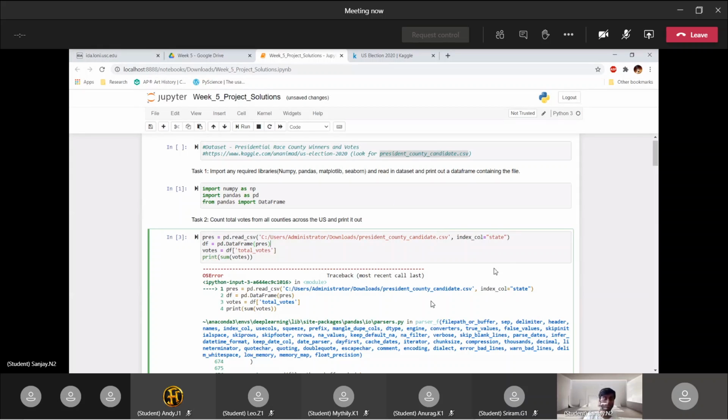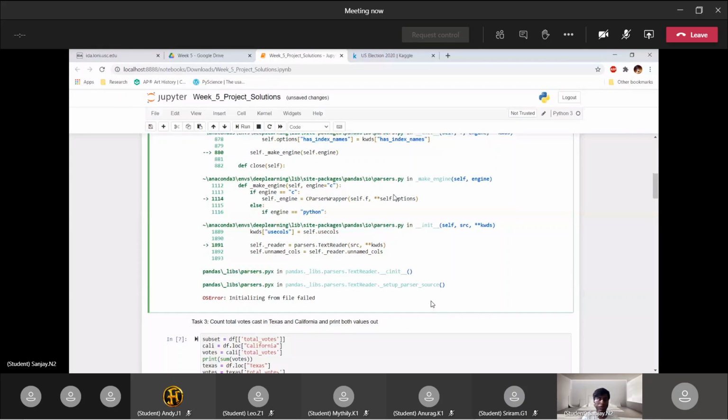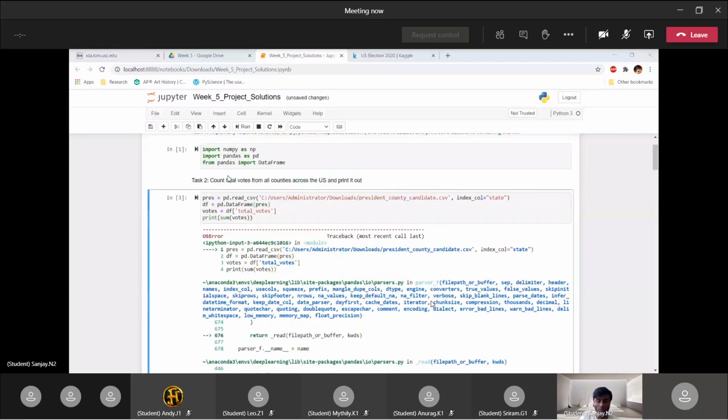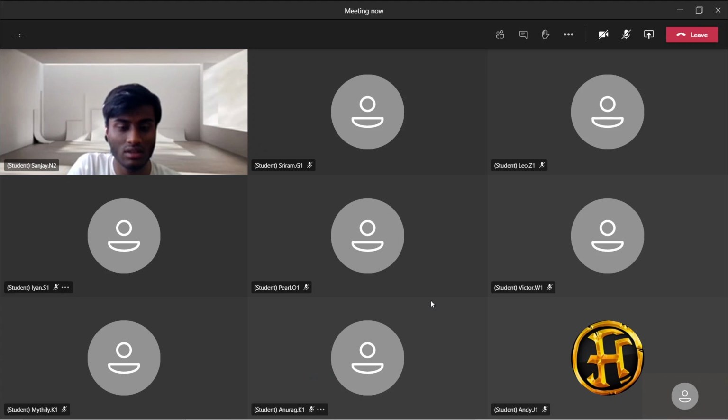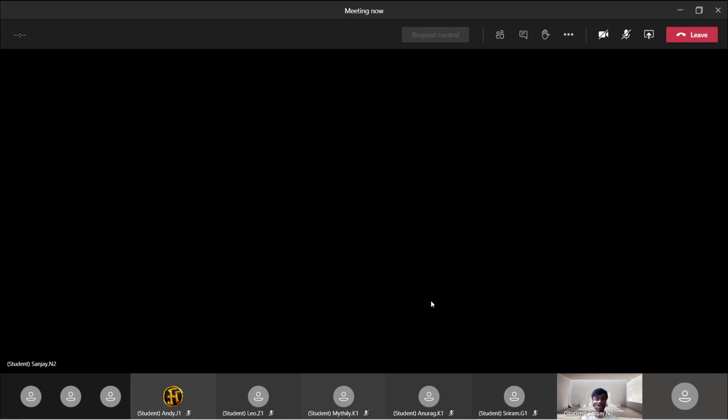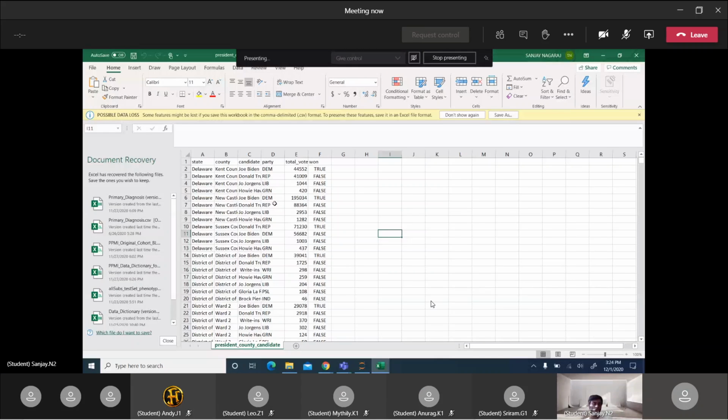I will just describe the data set based on how it looks from Excel. So I'll pull it up and look at it from the Excel side, because I don't know why it's not working right now. So let me read the file. But basically, the file has these different columns, right? It has the state, the county, the candidate, the party.